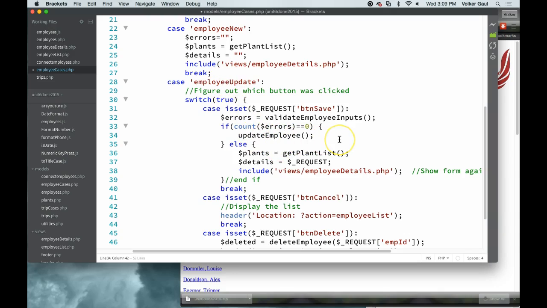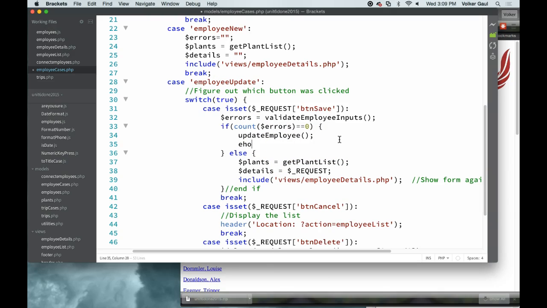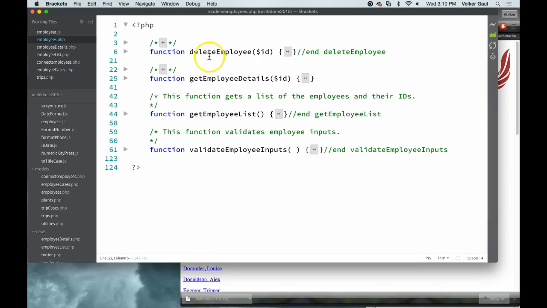So I need a function to do that, and for right now, I'm just going to say echo save complete. And if that's all I see on the screen, then I'm good. Probably should make an SQL error in here once just to see what it looks like. All right, so now back to the employees model. I can delete, I can get, I can validate. I now want to update.